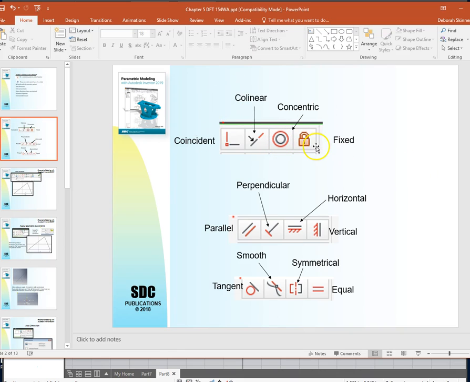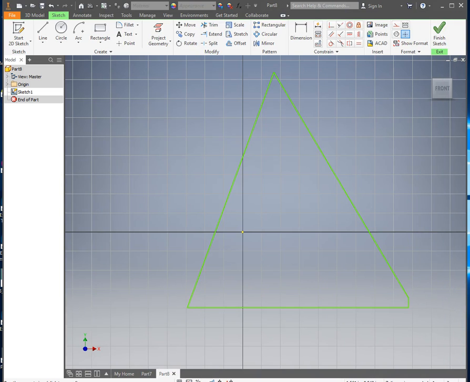If you hover close to one in Inventor, it'll tell you what it is, and using constraints will help constrain your sketches, and it also keeps your sketches from changing. You know, if you want a line to always be horizontal or always to be vertical or perpendicular, parallel, any one of these, and later we're going to use tangent.